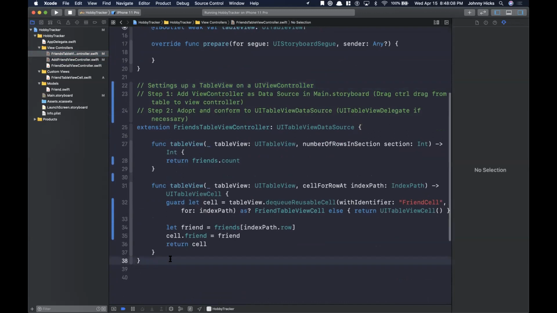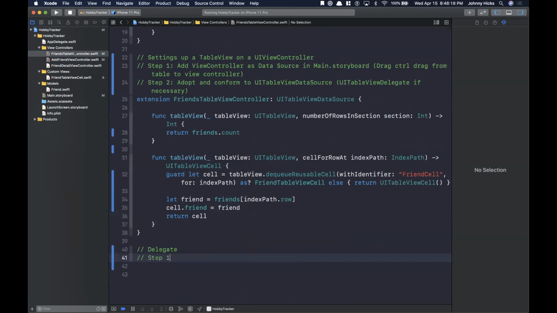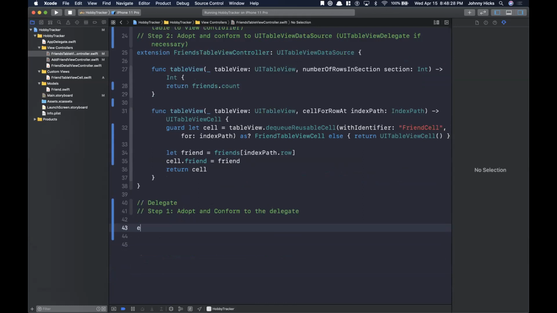All right, so these are the steps for the delegate. Step 1, adopt and conform to the delegate. And you can do this in an extension, right? So let's go ahead and write an extension on our friend's table view controller, and we want to adopt our new delegate, our add friend delegate.